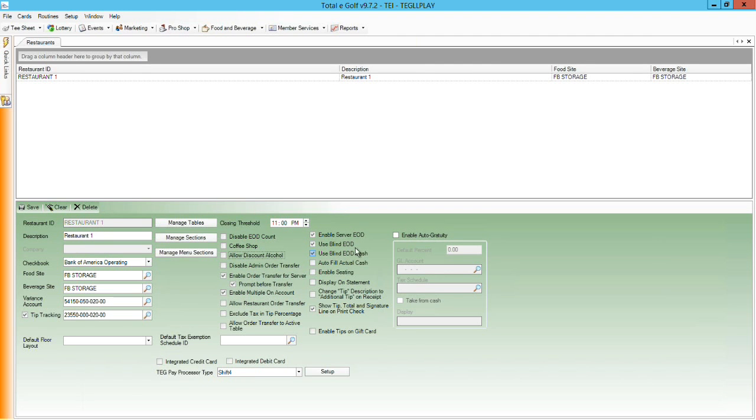The blind settings. So using blind end of day and blind end of day cash. Without these marked, when they do an end of day, it's going to show them all the recorded sales for things like cash, credit card, debit, and so on. If you want to prevent that from showing so that the server actually has to physically go through and count everything and then log it, you would use the blind end of day. And if you just want to hide the anticipated cash amount, you could use the cash blind end of day. And then you can also have it fill in automatically the actual cash amount. I don't honestly know of anybody who uses that, but it is there if you wanted to.